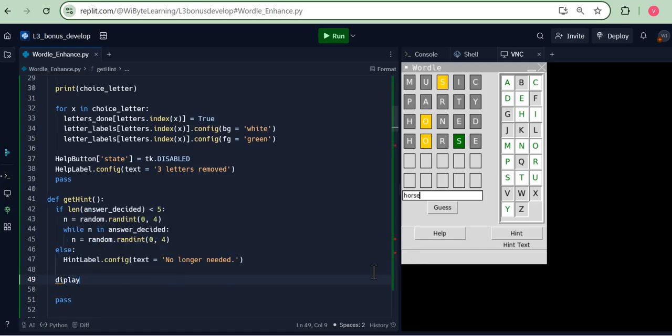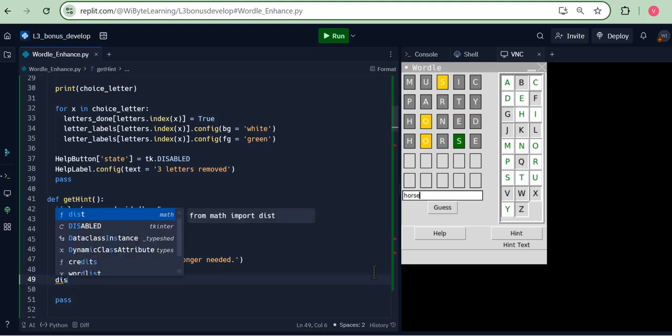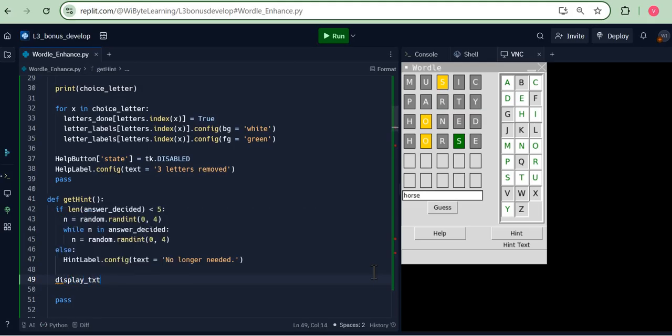So I create a variable called display text as an empty string. Now remember, this text I want to display as, for example, in this case, dash dash dash S, and perhaps if I want to give a hint on E, then E. So when I'm telling you this is the letter, and this letter had already been guessed, I just want to form this text by going letter by letter. I just write a for loop here.